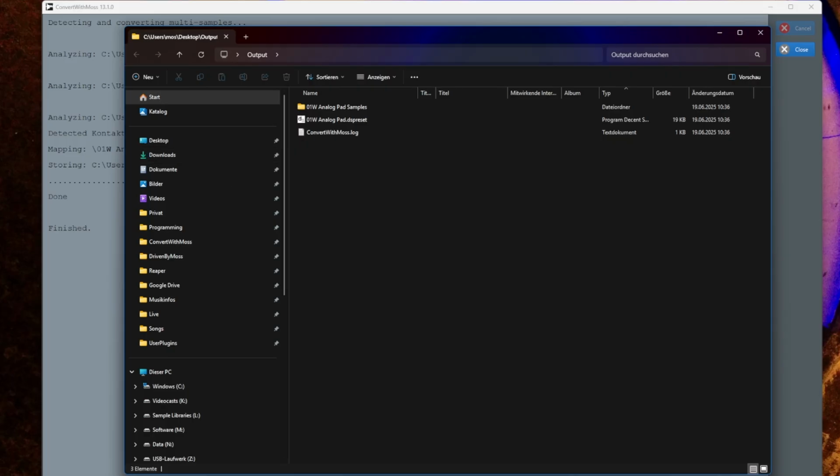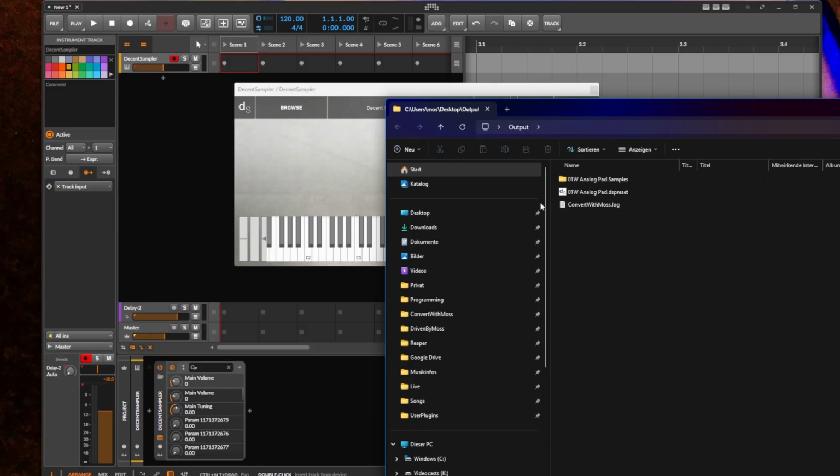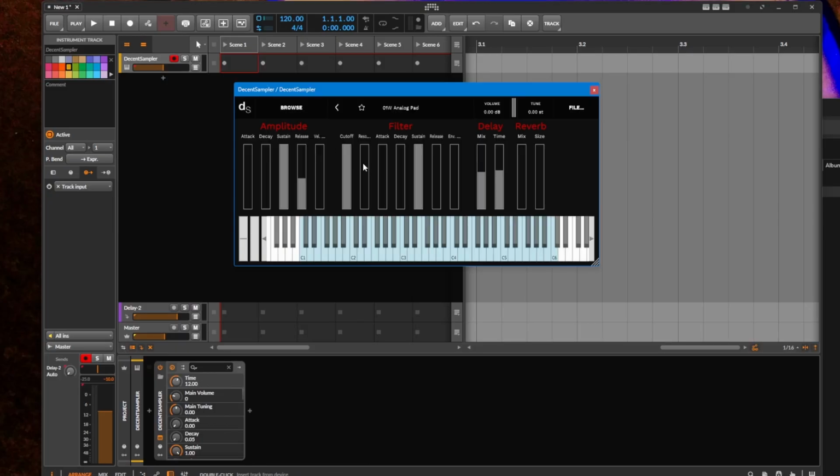And I prepared here a setup in Bitwig where we can load this file into. And as you see, you get many more parameters now. You get the amplitude setting for the envelopes, you get a filter section, a delay, and the reverb. Let's give that a listen. So that's the normal sound, how it comes out.